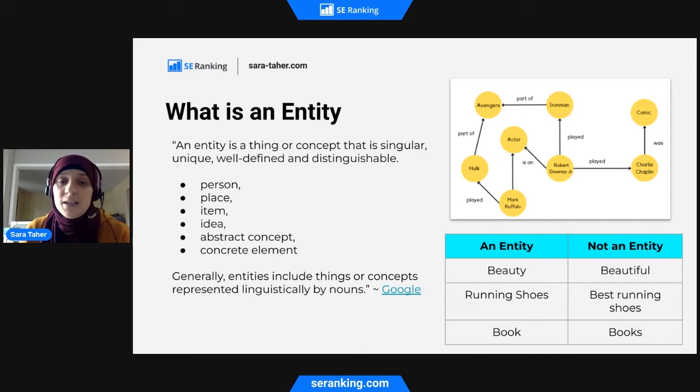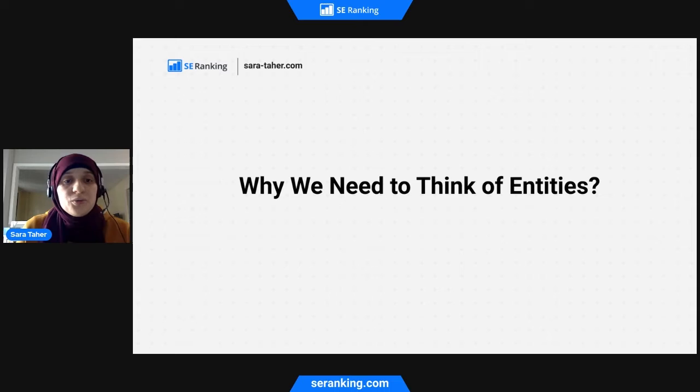So beauty can be an entity, but beautiful is not. Running shoes is an entity, but best running shoes is not. Best running shoes is more about a list of entities, right? A book is an entity, books is not an entity. With that said, I will walk you through why we need to think of entities in the first place.